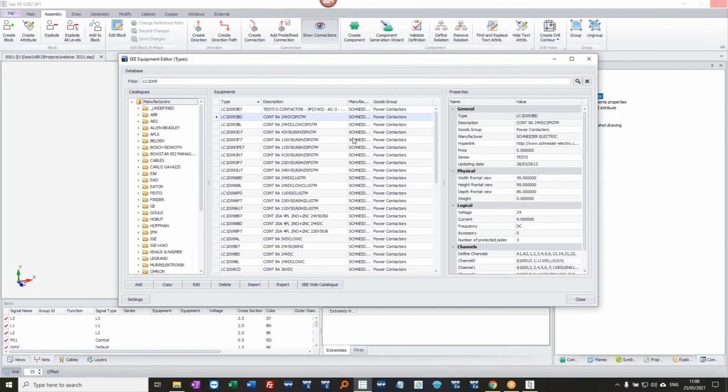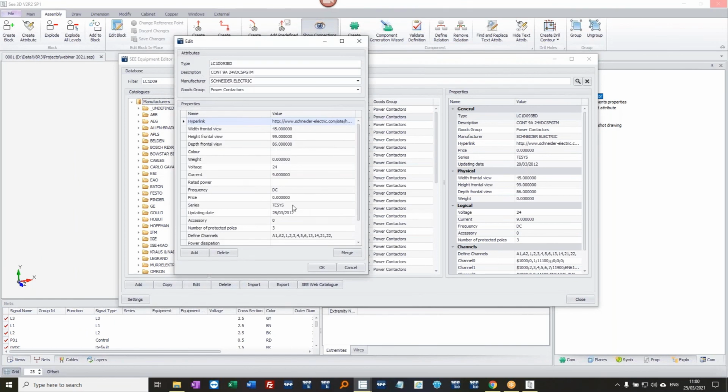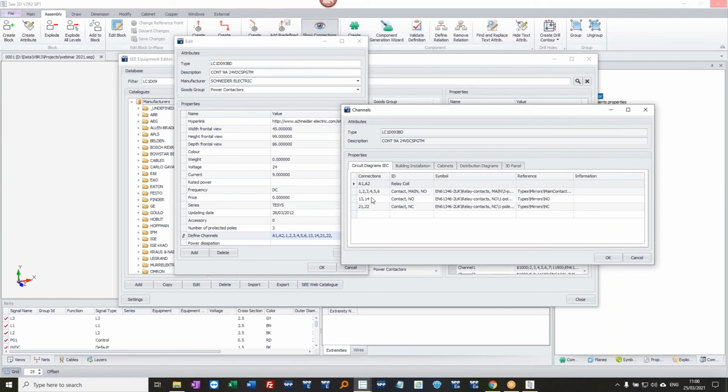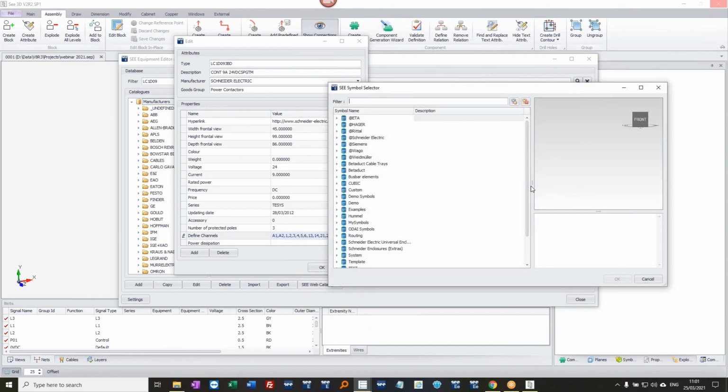For each part number, if we bring up a particular component, we see the description, the information, everything about it, the size, the price maybe. Here under defined channels, we have the schematic symbols that can be used. This can be used with a relay coil with contacts, and these are the terminals, and also possibly a 3D panel symbol. So that means your 2D and 3D database is common at one location. Yes, with C Electrical and an add-on module, that is the case.